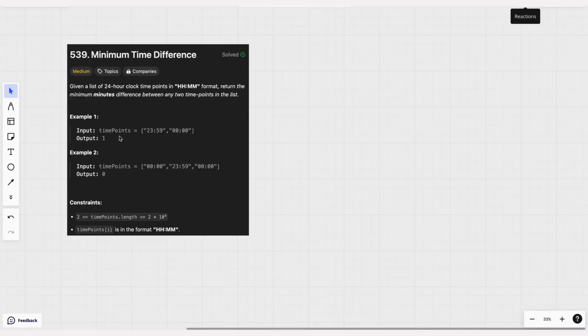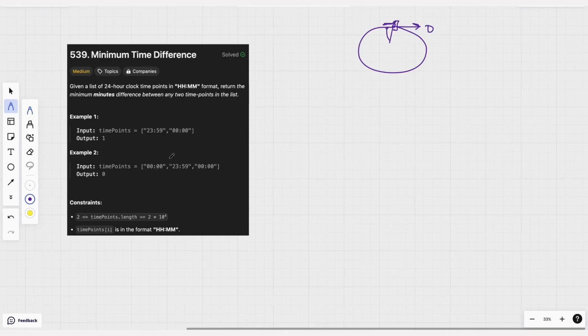So let's say for example number 1, we are given this time and 00:00 time. So if we see it in our clock, the time is this one and 00:00. So the time difference between these two is just 1 minute, and that is the output. Similarly, for these we are given 2 points which are at 00:00 and 00:00. So the minimum difference between these 2 points is 0. So we are just returning 0.